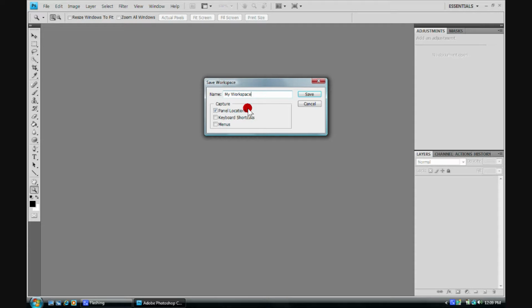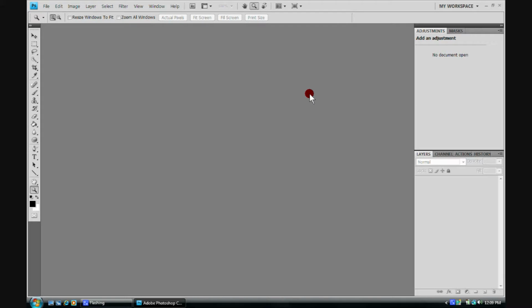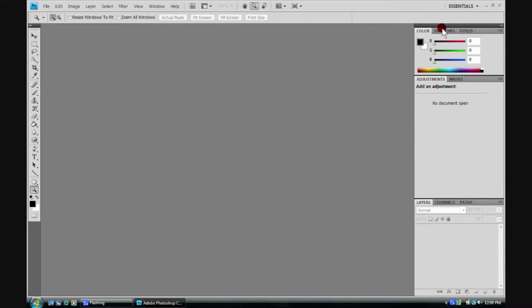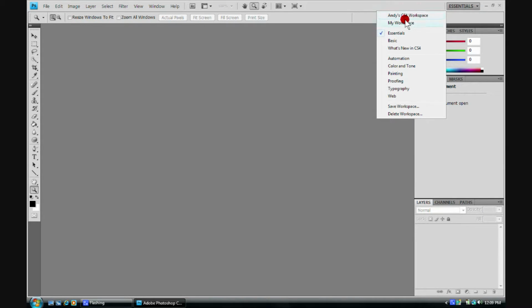And it's basically panel locations. I do not change anything else around. So I'm going to click Save, and now it's My Workspace. Notice I have something up here that says My Workspace. For some reason I wanted to go back to the Essentials workspace. Click on the drop down arrow, go to the Essentials workspace, but we'll just stay with My Workspace for now.